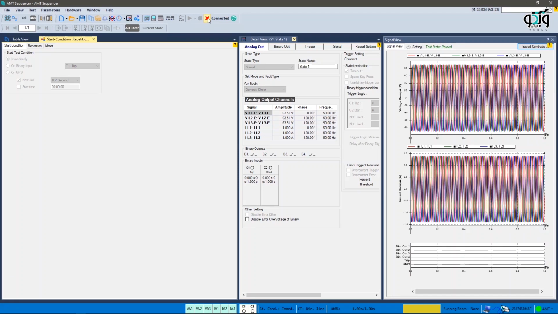If you want the test to run after receiving the contact by one of the binaries, you have to select the Binary Input option. By selecting this option, its right side field is activated. You have to select the intended binary in it to start the test. In this field, the activated binaries in the hardware configuration are shown.